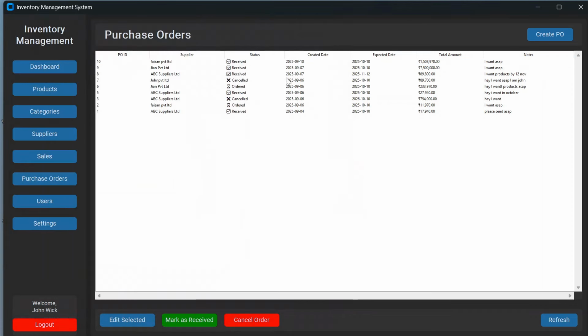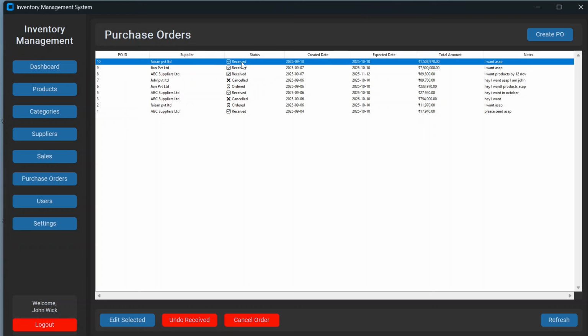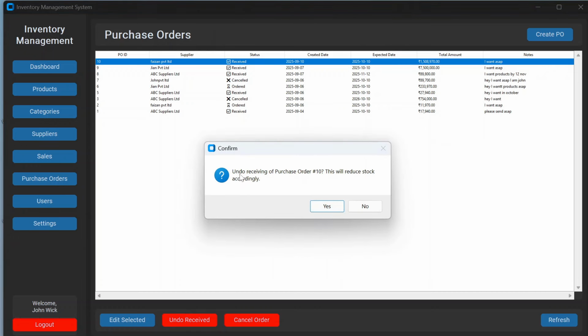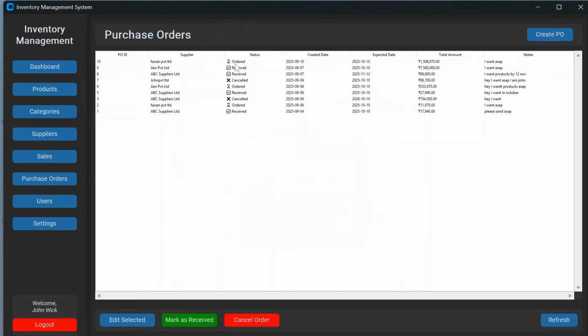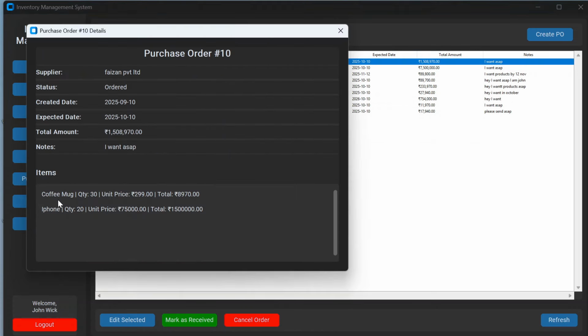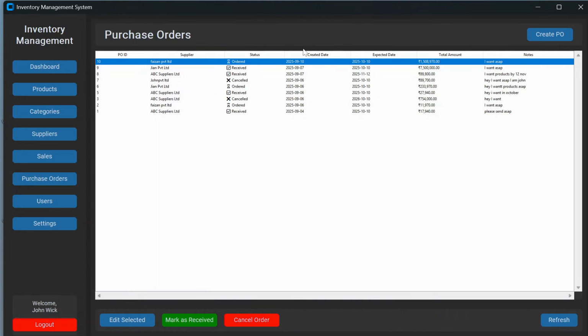Okay, so I hope this is clear. So this was marked as received. I'll just undo received. Okay, so undo receiving of purchase order 10, this will reduce the stock accordingly. So now this is ordered, and in the ordered you have iPhone 20 quantities and coffee mug 30 quantities. So once the supplier marks it as delivered, then those many stocks will be added to your products. I hope you are getting it.